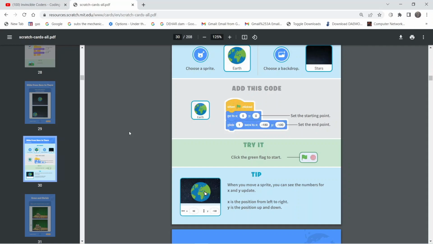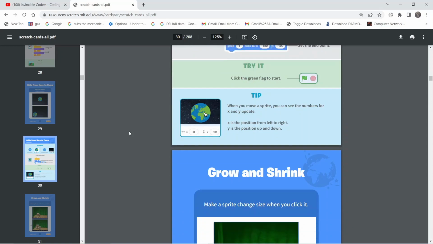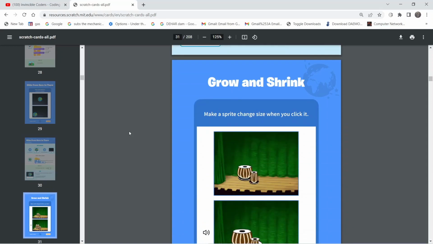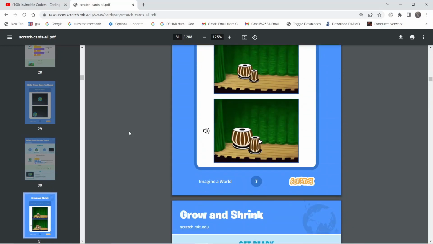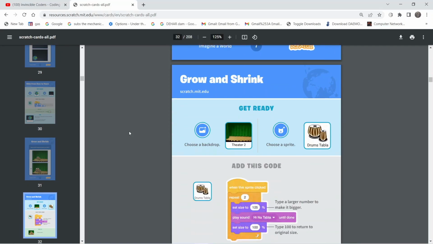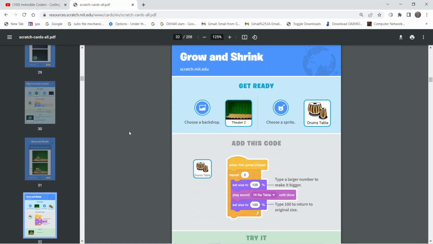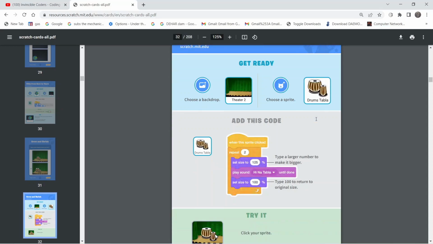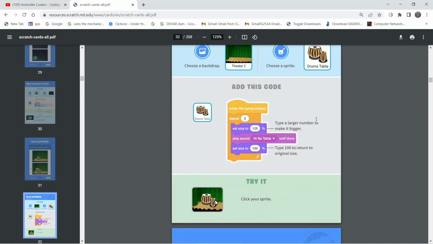Next on Scratch coding cards from MIT, we have the grow and shrink activity. So here in this particular activity, we have to go to the backdrop and take the backdrop as theater 2. From the choose a sprite, we have to take the drums tabla. And this is the instruction set that we have to give to this particular sprite.